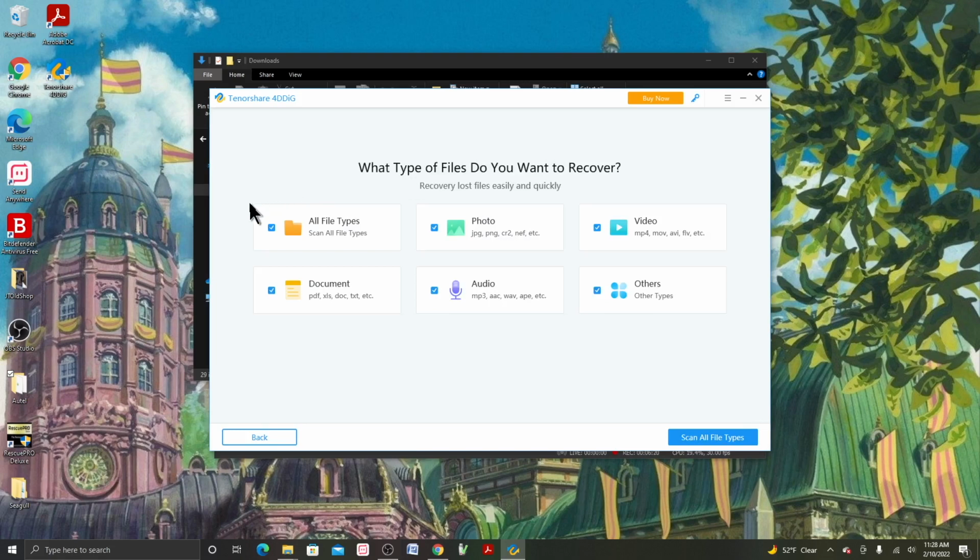And you could select which folder you want. All file types, documents, photo, audio, video, others. So I'm going to just select this PDF file right here, and scan the selected file type. Click on it.